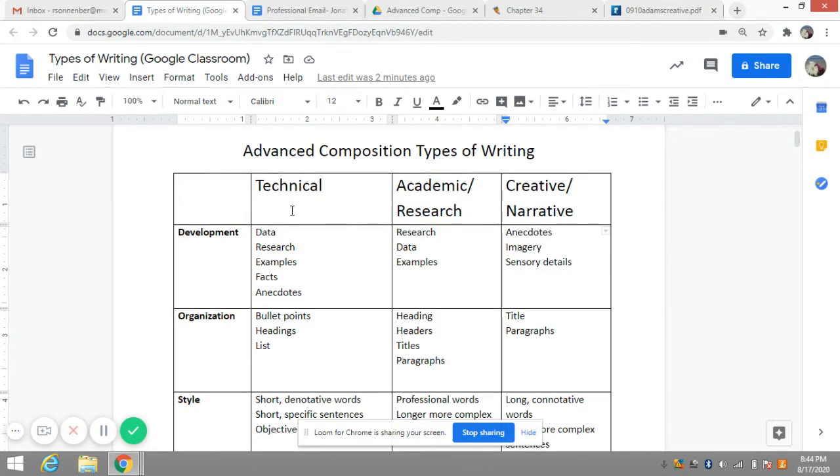So there's technical writing, academic or research writing, and creative and narrative writing, as I chunk them into three groups. Technical writing is workplace writing. It includes simply writing an email to a professor, writing a brochure, providing instructions. The majority of your work of writing will be technical writing. Responding to an incident report is a form of technical writing.